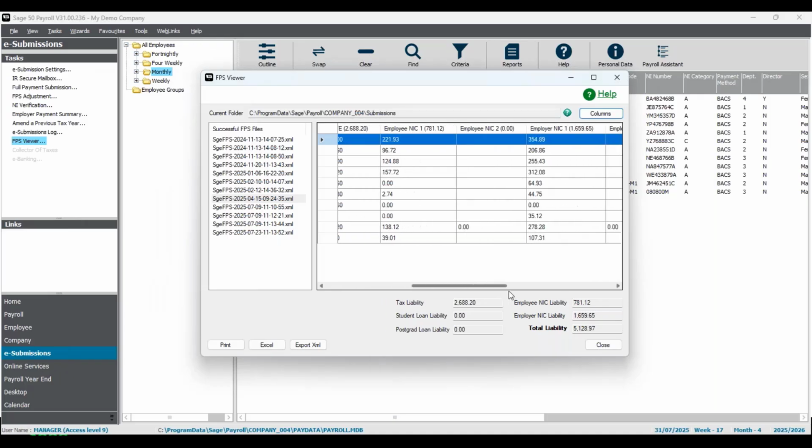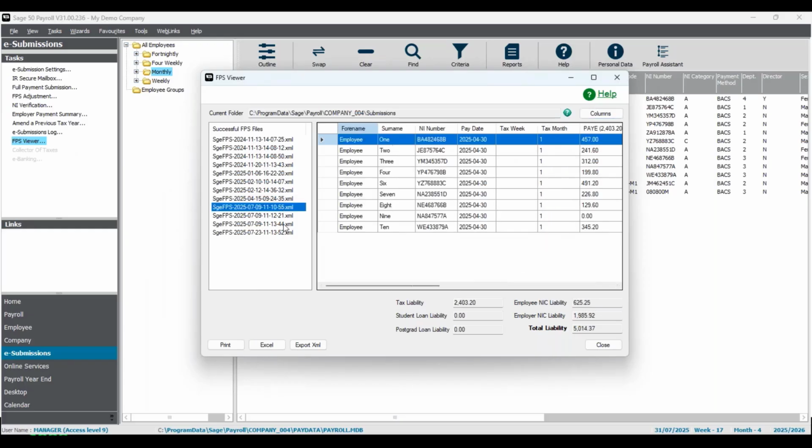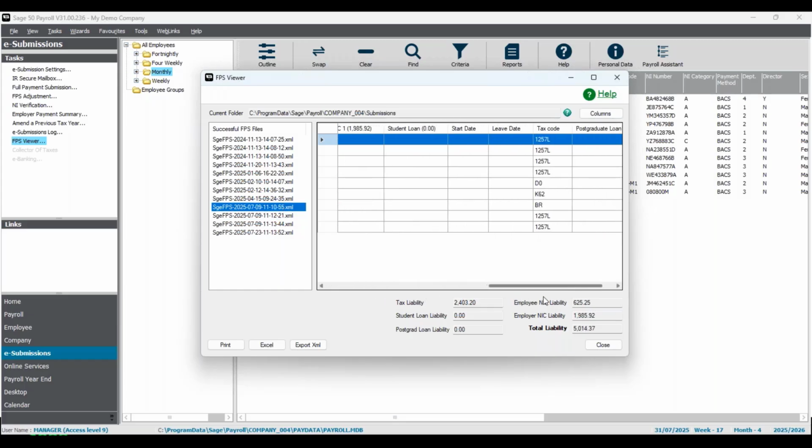And if I scroll across now, I can see I do have a new column here for tax code. So I would be able to compare the different submissions and just double check what tax code had been sent for that particular employee. And if there was a mistake or something that needed changing, I'd be able to tell exactly what that was.